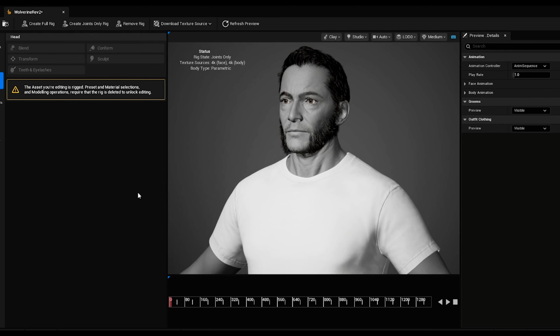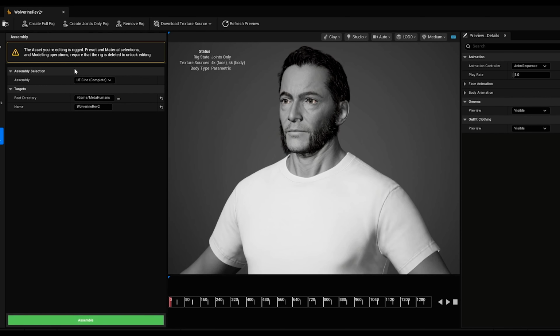Last step here is to go ahead and download the texture sources for the blueprint character. I'm going with 4K, but you can definitely choose any map you want. Now I can go back to the Assembly tab and click Assemble. This will update the blueprint model.